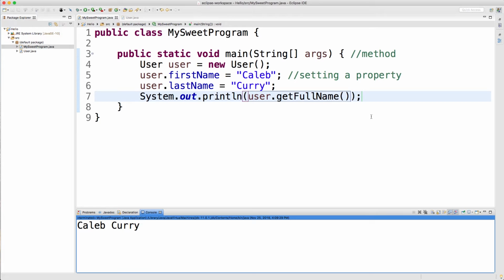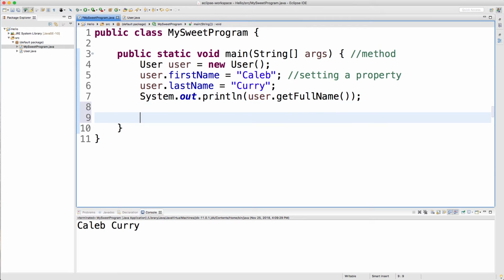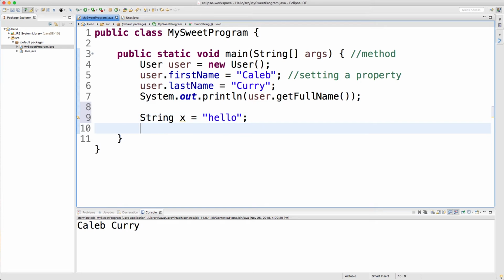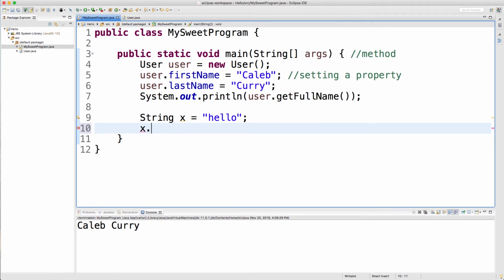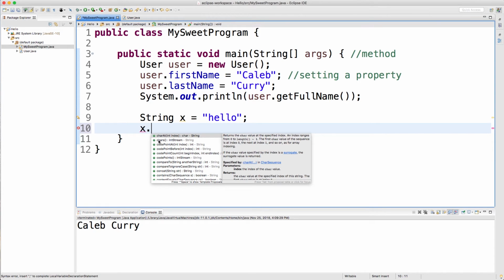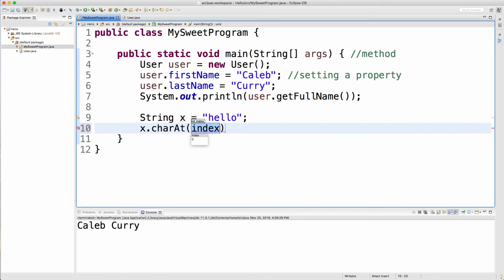It can get very complicated, so don't be overwhelmed. Basically what I wanted to show you is this is the comparison to the methods we've been calling on strings, for example. So when we do something like String x equals hello, and then we say x.whatever it may be, well, this is the equivalent to user.whatever it may be. So just like we have a method on user, getFullName, we have x.charAt, and this is going to return a character, just like ours is going to return a string.